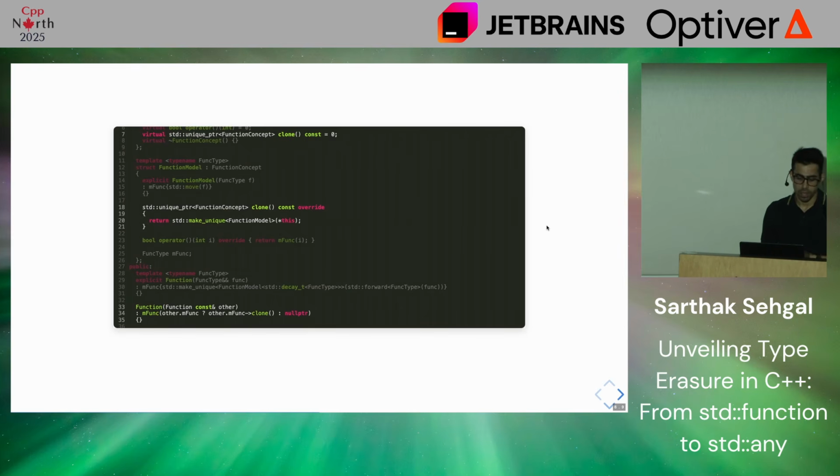The copy constructor of my function now simply needs to call this clone function of the function model, and that's it.